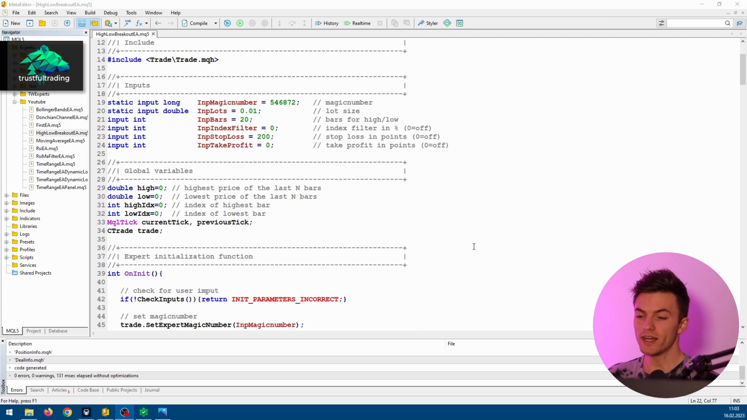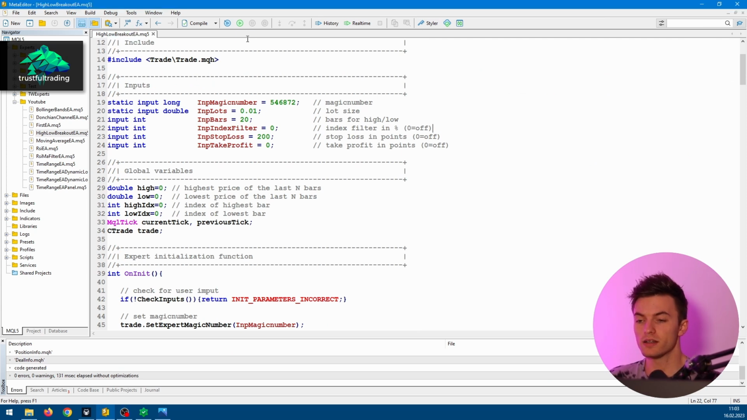Okay, so here we are in the MetaEditor. This is our high-low breakout EA file. And first of all, let's compile to make sure we start with a working EA here. And I think the first step for this video should be to add a trailing stop loss. So our strategy is a breakout and trend following strategy. So I think a trailing stop loss can improve the strategy.